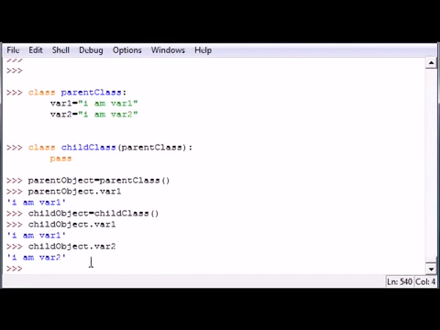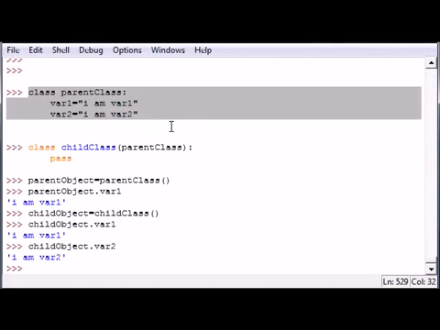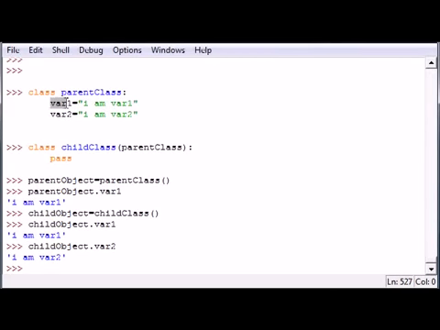var2, I am var2. And as you can see, this is a different way where you can inherit all the traits of a class just by putting it in the parameters. And this is useful when you want to copy an entire class, but you don't want to have to type every single variable and method in it.